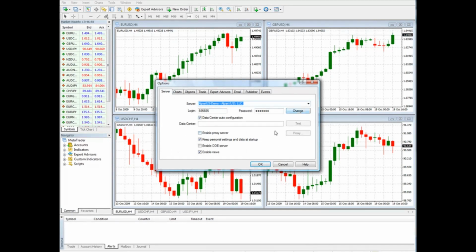Okay. Server options here are pretty straightforward. Keep personal settings and data at startup. Enable news. You can enable the news if you want to. You can enable the DDE server. It's a dynamic data exchange server. If you want to exchange data between MetaTrader and another application like Microsoft Excel, for instance.